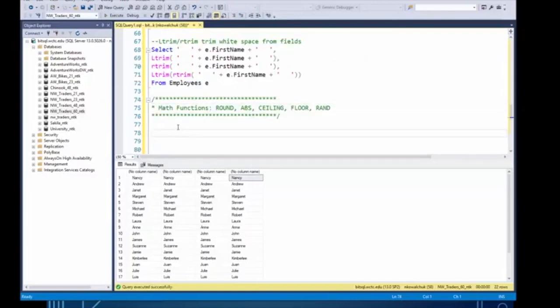Moving on to math functions. Math functions are pretty easy. So there's the ROUND function, which may or may not remove decimal points. So if I do some sort of math, let's look at the products table.